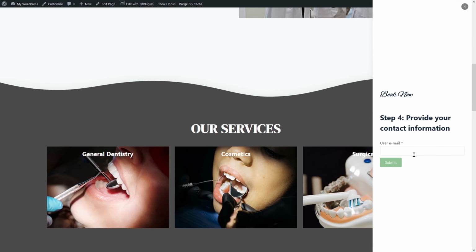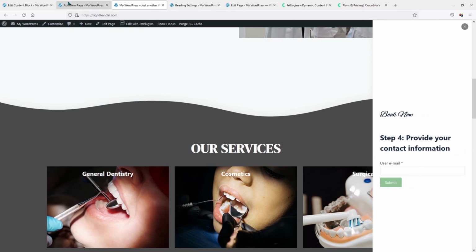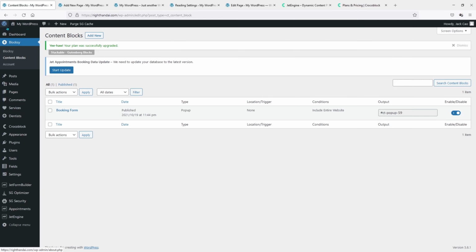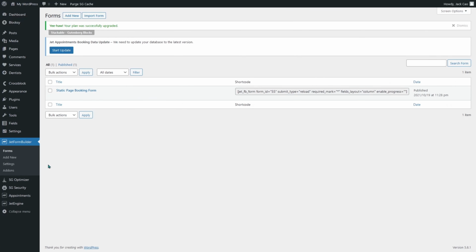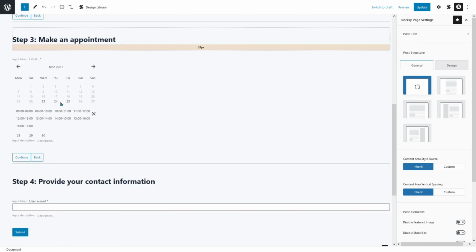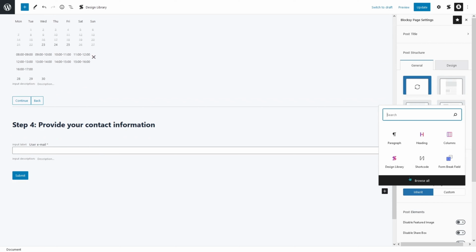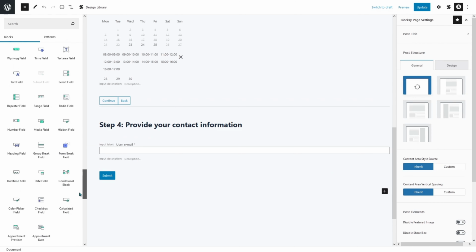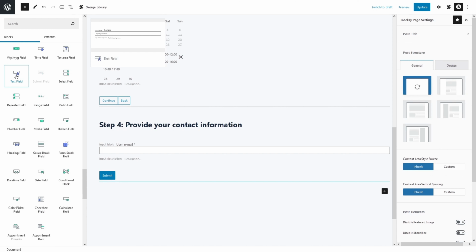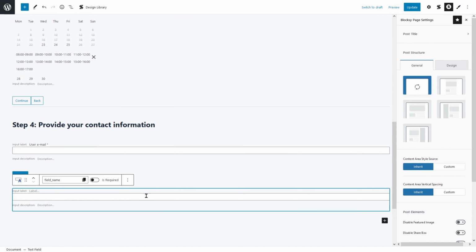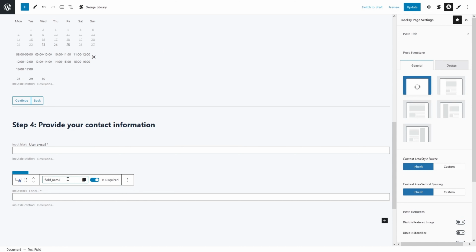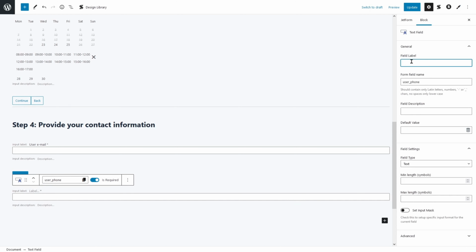Now, what if you want to add the first name and the phone right here? Let's head back to the WordPress dashboard. Let's go to the Jet Form Builder under Forms. Let's edit this. Now, over at the bottom, let's add another block. Let's browse all. Let's select a text field. Let's click on this. Put this as required. For the field name, we'll put this as user phone. Remember, this is the database we have created. We want to select this settings. And for the field label, I'll put this as phone number.